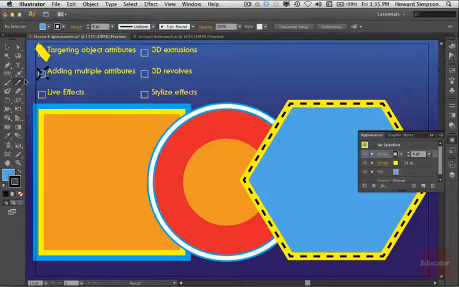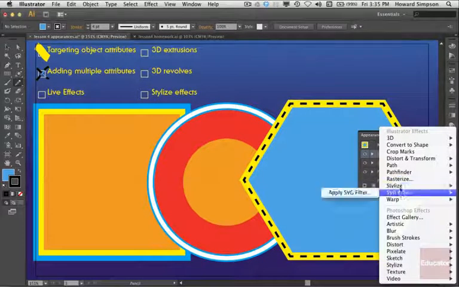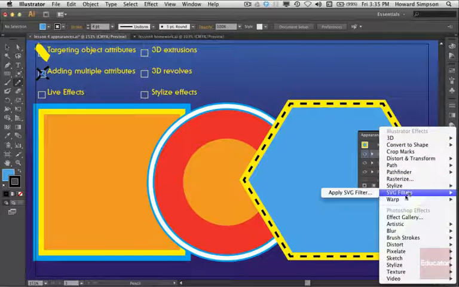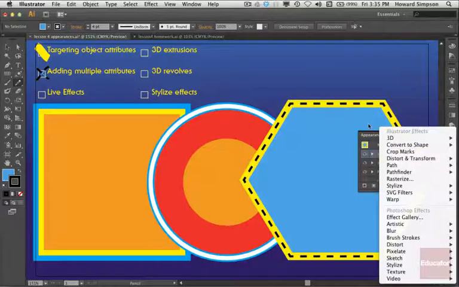Okay, now let's go to live effects. And live effects are what I talked about before, even though I just called them effects, but these are live effects that we can use here. So again, the top is Illustrator vector effects, and the bottom is Photoshop effects. So we're just going to deal with the vector effects for right now.